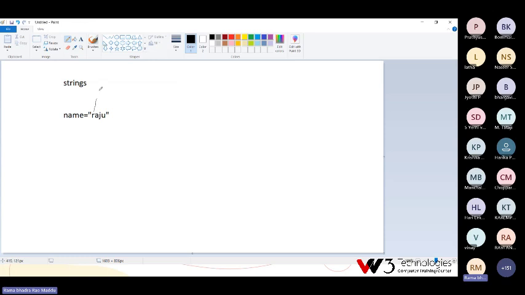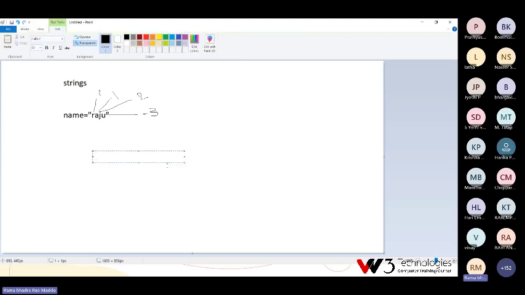R will be represented with 0 position. A will be represented with 1 position. J will be represented with 2nd position. And U will be represented with 3 position. Means if you want to access only R, then you can call like this: square brackets, name of 0, then it will print R only.